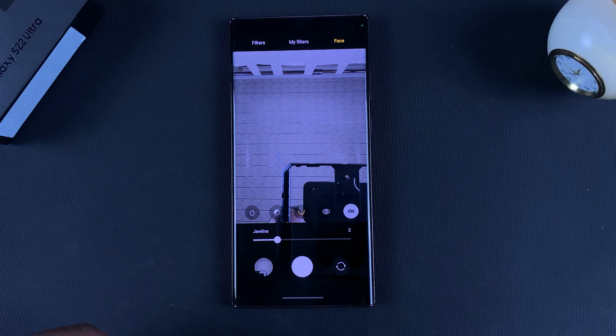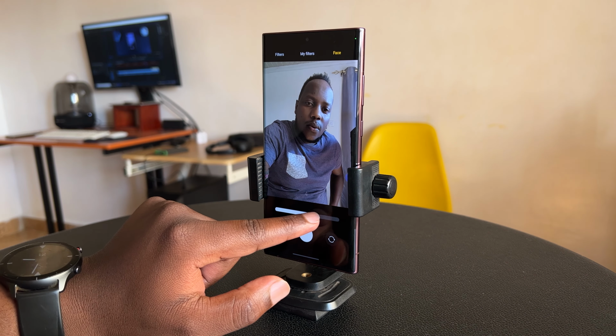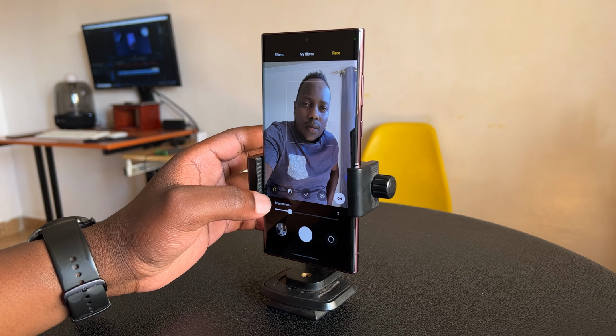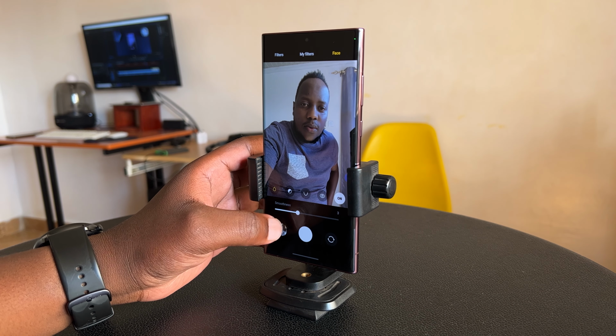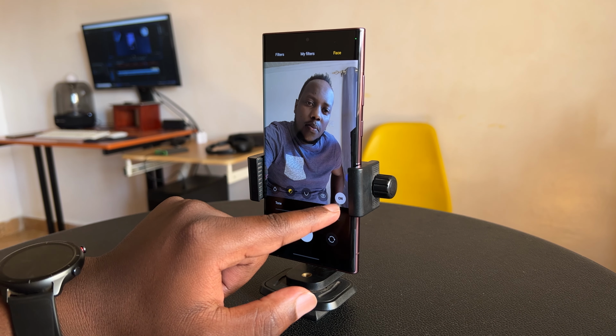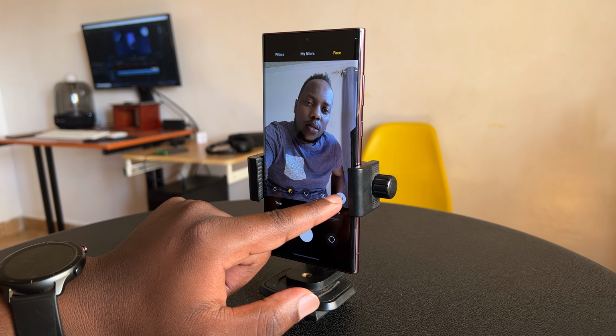right corner, and then make sure face is selected, and you can see all these enhancements. There's smoothness, there's tone, all that stuff, and you can see all these enhancements have been added to some degree. Now, to turn off all these enhancements, simply tap on this button that says on. It currently says on because it's on.